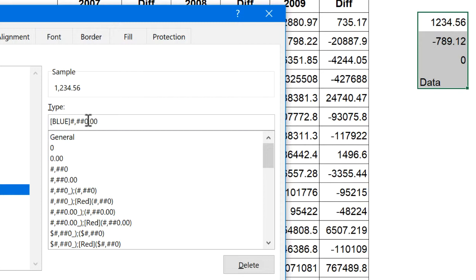If you use hash here instead of the 0, what's it going to display? It's going to display .5 without the insignificant 0. All right, so you can see here a sample of what you just designed, just to give you an idea if you're doing things correctly or not. Move on to the negative number.